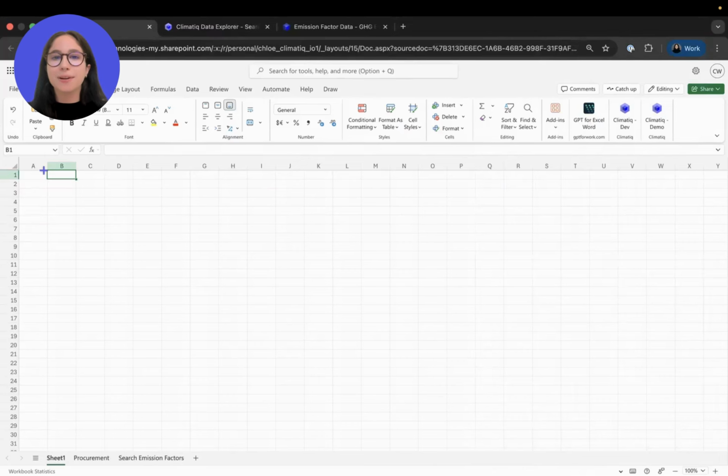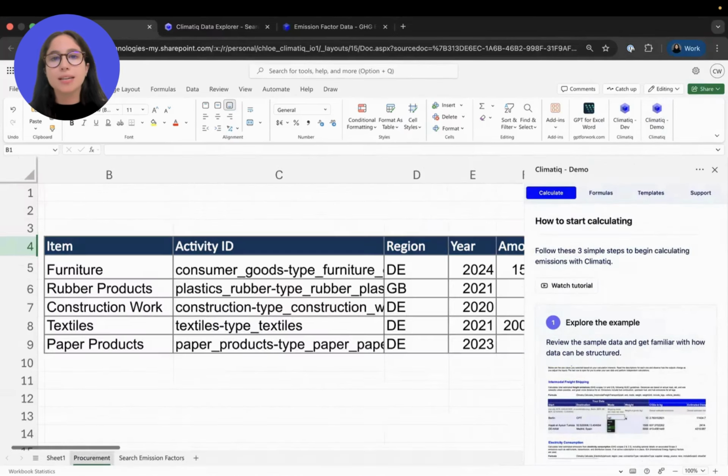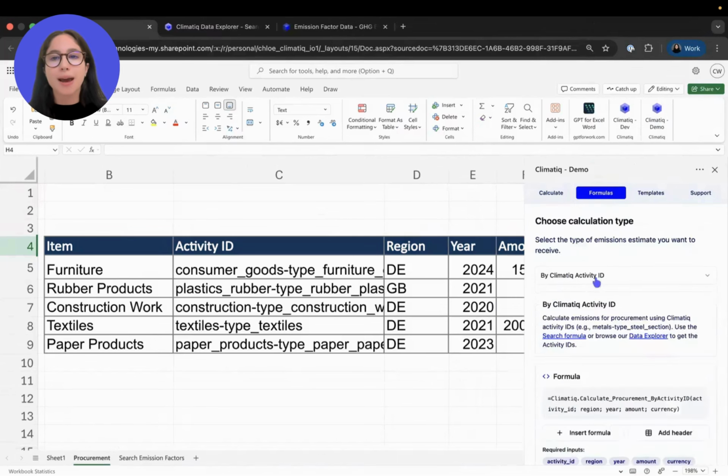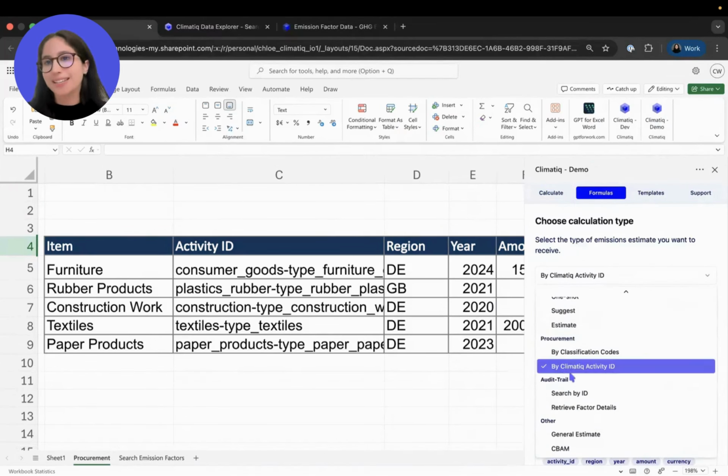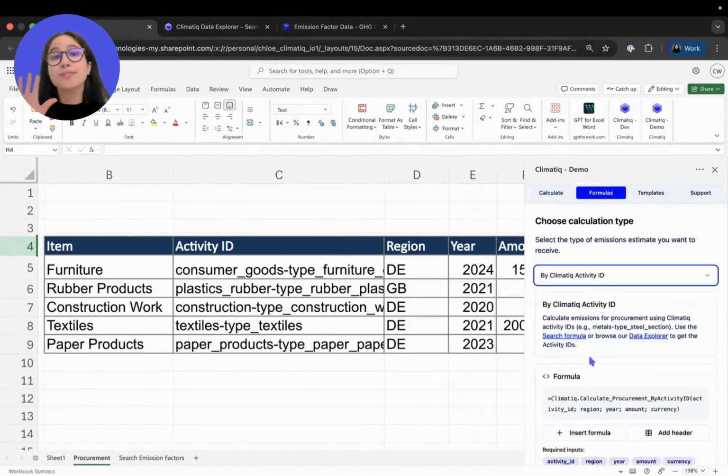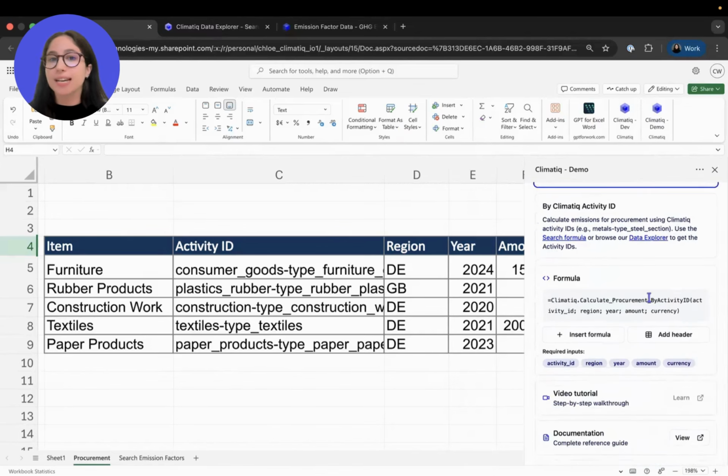Let's start by taking a look at the documentation in the task pane. The formula is under the Procurement heading as Procurement by Activity ID, Climatiq Activity ID, and it requires 5 inputs. The activity ID of your emission factor that you want to use, the region, year, amount spend, and currency.